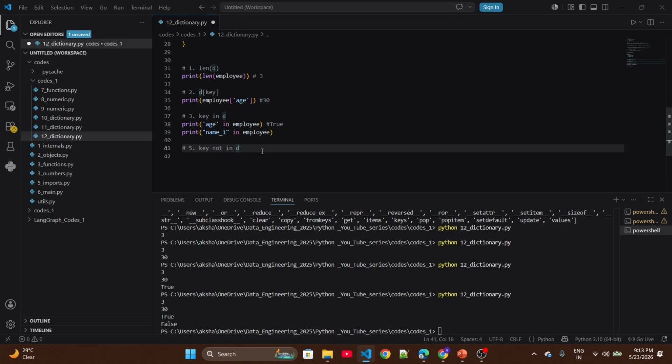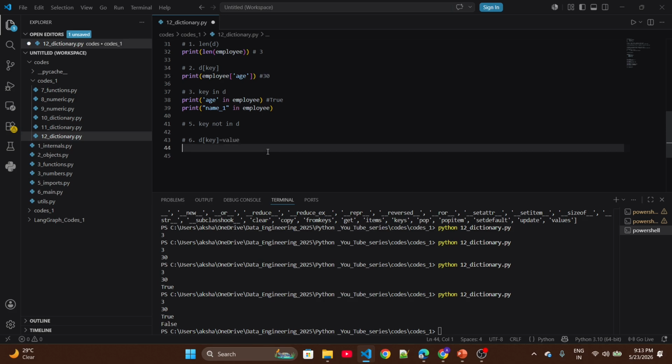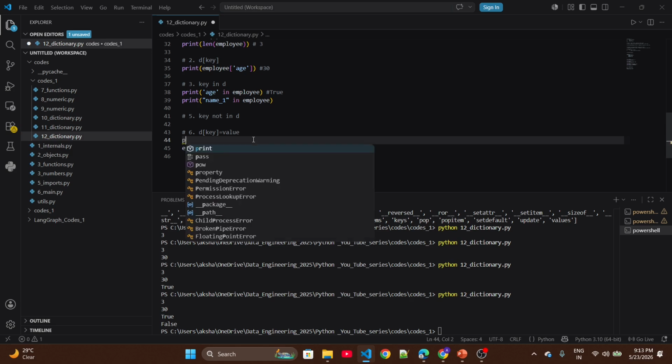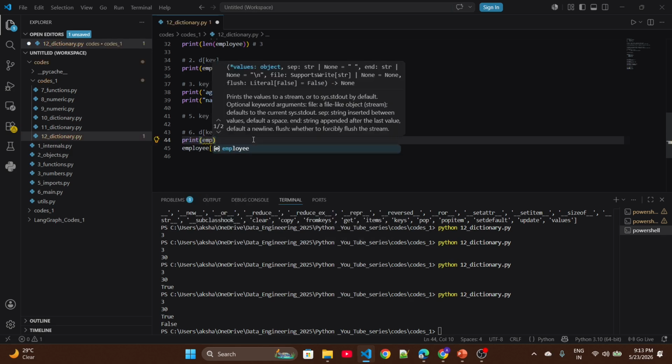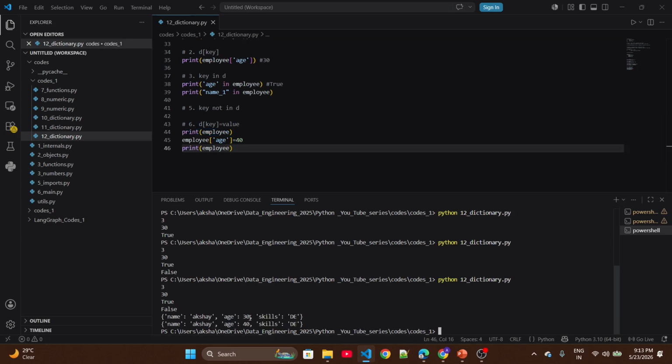Okay, there is one more important method. Suppose I want to change the value at a particular key. Let's say I want to change the value of age, so we can do that in the dictionary. So my dictionary is employee, I want to change age, and change it to 40. Previously it was 30, right? Let me print the dictionary before changing the value and after changing the value. See, age previously was 30, now it changed to 40.